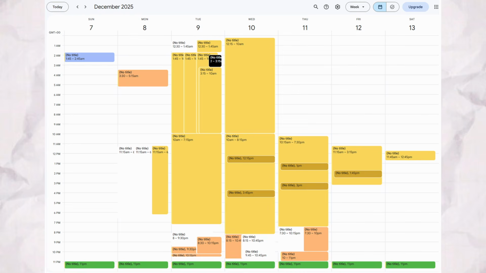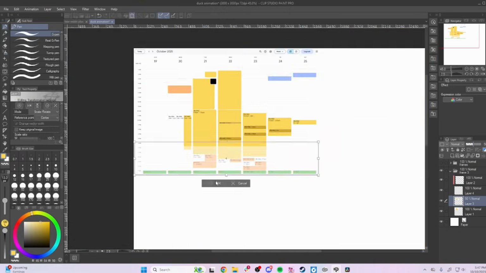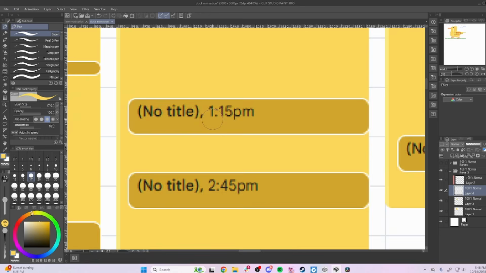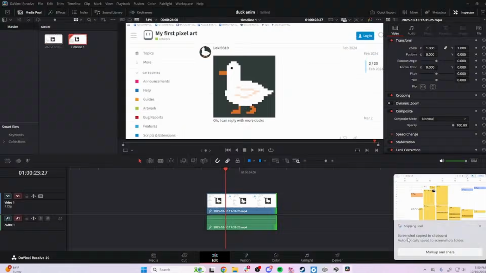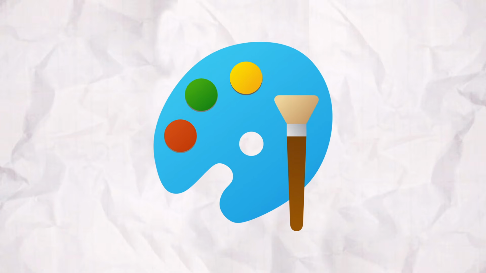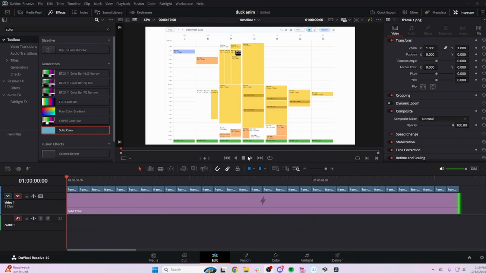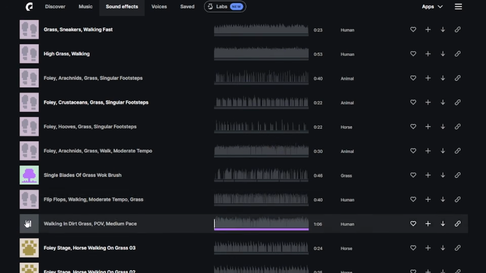If you look at the animation at this point, you can see text written on each event, the title and the time. This is where I admittedly did use a drawing application, but I only used it to erase the text. You could easily do this in Microsoft Paint, just color match the rectangle and paint over. I re-exported every frame, put it back into my video editing software, and added sound effects to add more realism.